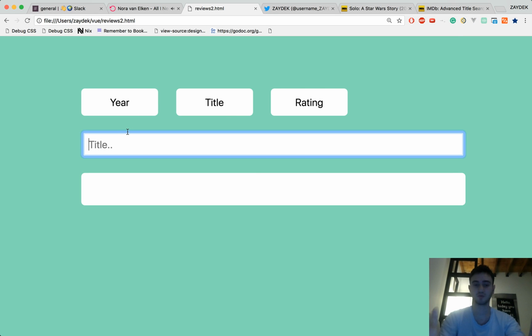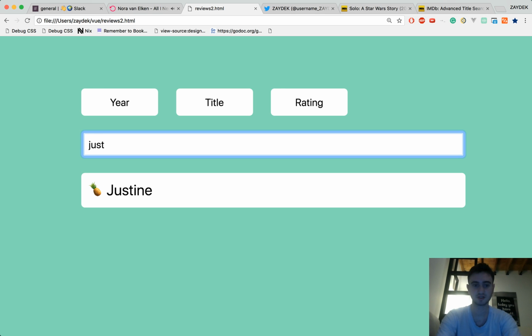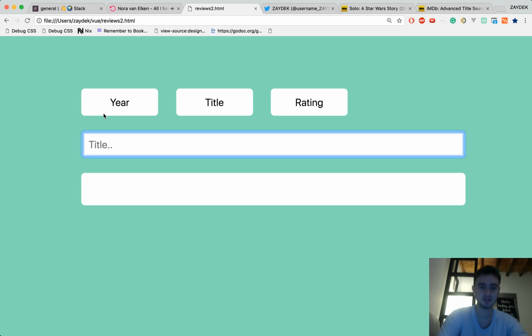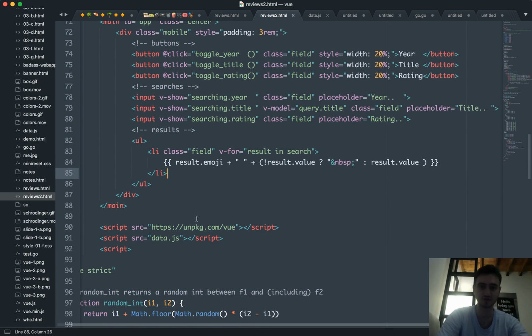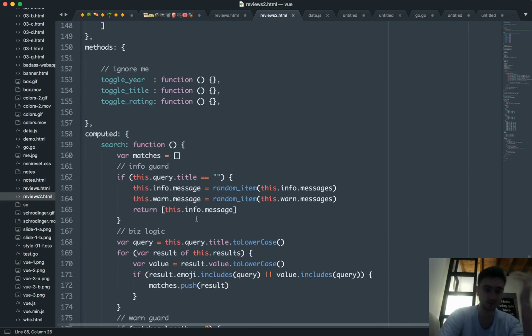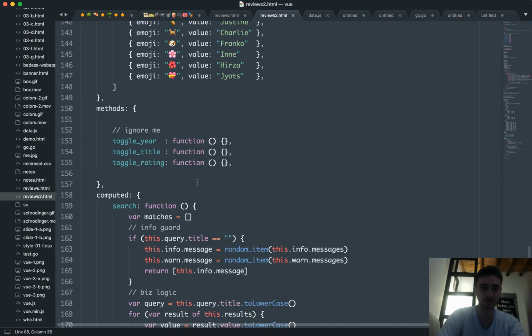All right, this is great. We have one search bar. If I type Justine, it's still connected to the query. And if I hit year, nothing happens, which is fine because we never programmed it to do something. But we know how, because we have the methods here.